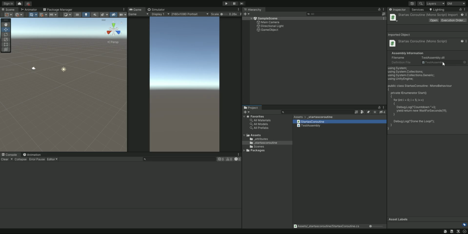That's how you can separate your scripts from the main assembly definition file and create lots of sub assembly files that will reduce your Unity compiling time and make compiling faster.